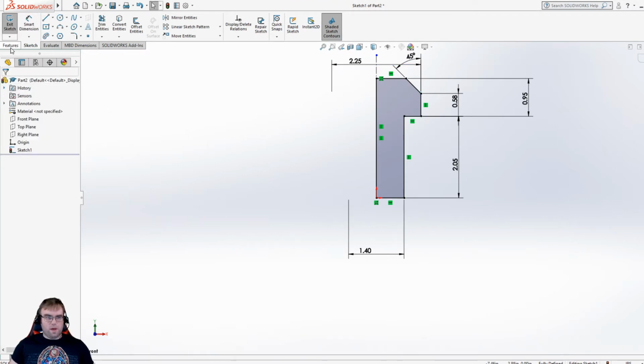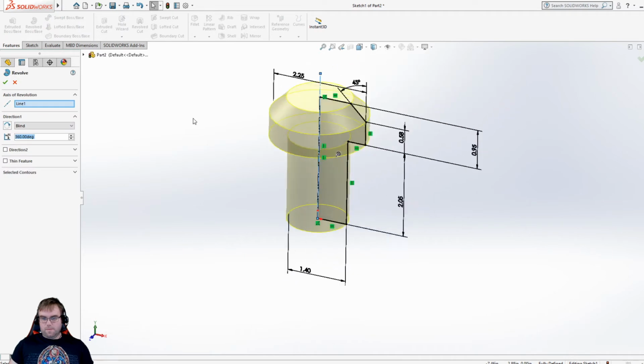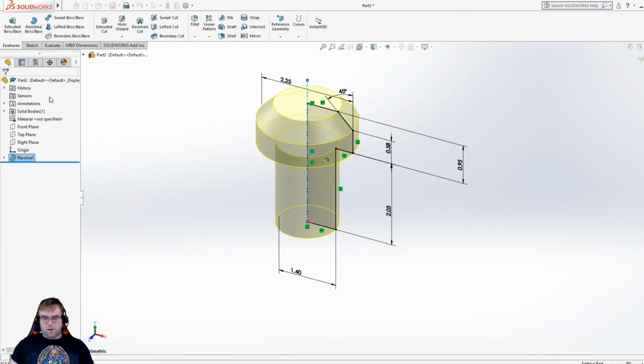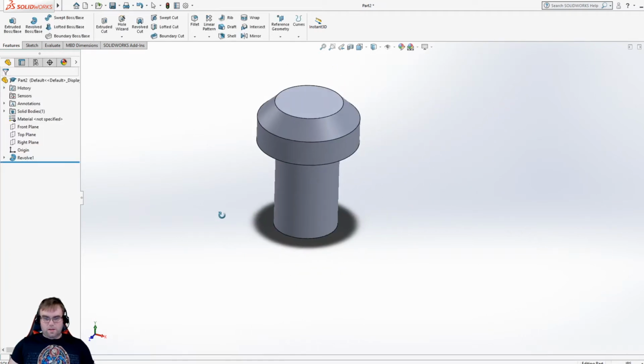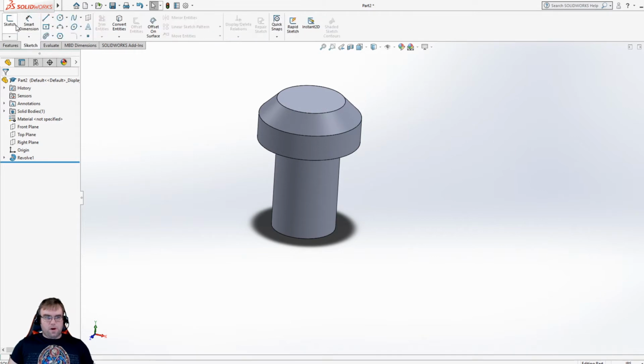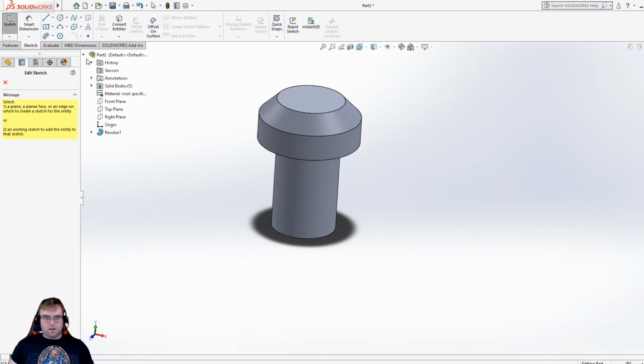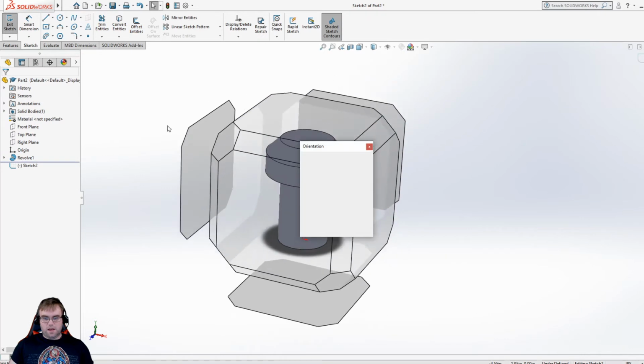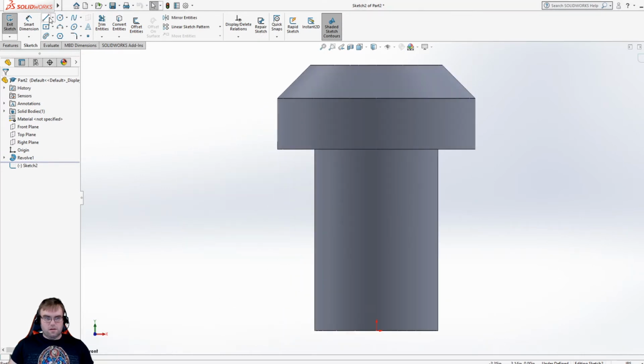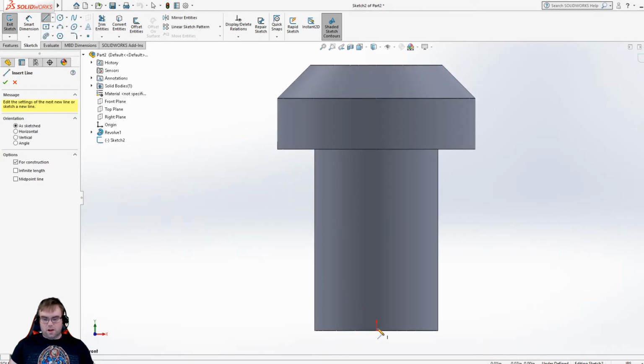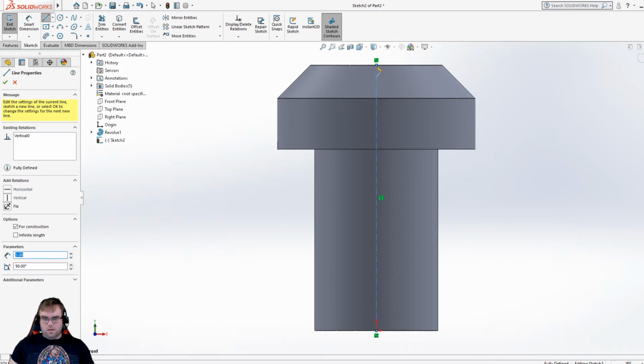So now I'm going to do a revolve boss base. Hit OK. And now I've got the feature. So now I'm going to put another sketch in the middle. So I'm going to go ahead and grab the front plane again. And I'll draw a center line. It goes up like that.